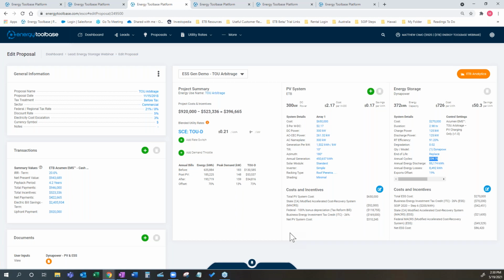Okay, this is an important one. If you're modeling in California and you're going after SGIP, you definitely want to make sure that you're cycling enough to get the full base incentive of SGIP, which is 104 annual cycles. So looking at this, yeah, we're definitely in the clear for that. And again, what you're discharging and what your losses are. So it gives you a great comprehensive overview.